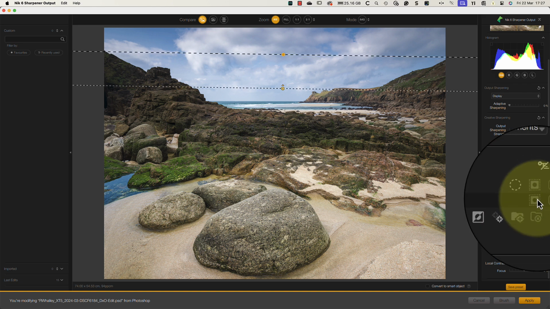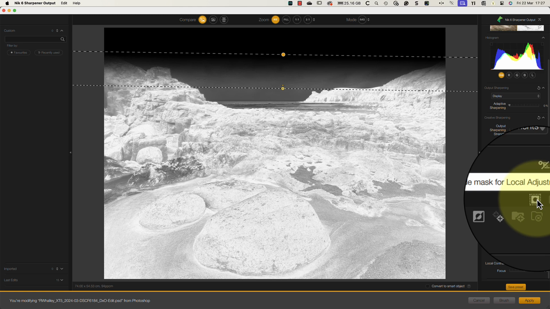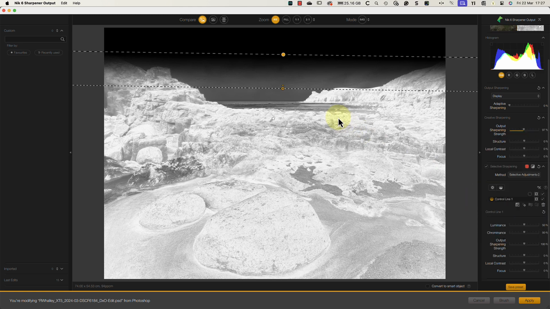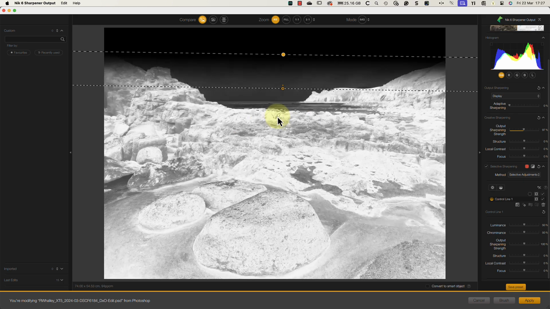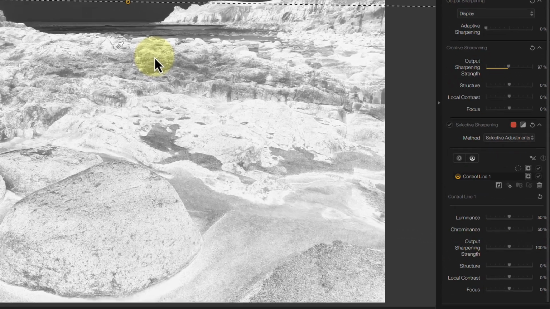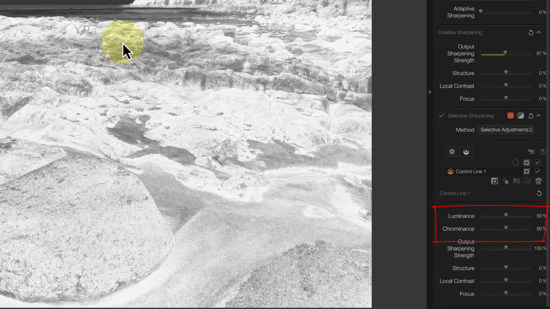This is easiest to see if I turn on the mask attached to the control line by clicking the mask icon. We now see the pixels that are being selected in white, and the black pixels aren't selected at all. By carefully positioning the sample point, I'm able to select the rocks, but not the sky. I can then further refine this selection by using the control line's luminance and chrominance sliders.